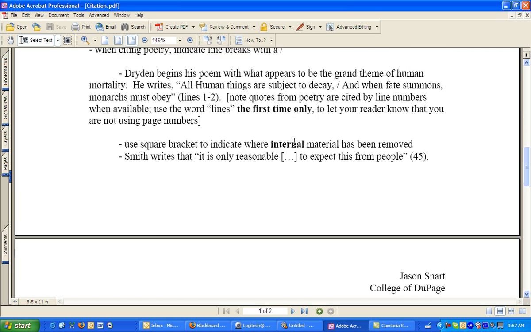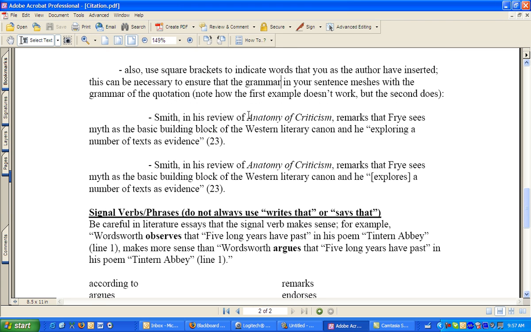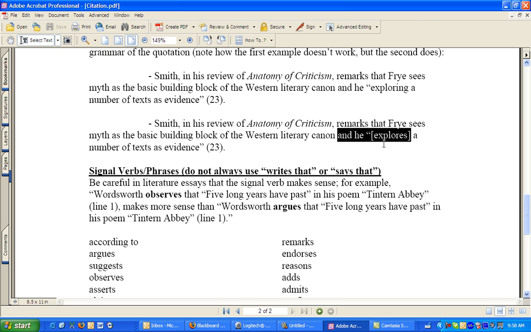We'll move down again. This came up for a few people, the use of square brackets to indicate words that you have changed or inserted as part of the quotation. The square brackets help make it clear that that's a change that you've made and not something that was actually in the original. So if we read this example, Smith, in his review of Anatomy of Criticism, remarks that Fry sees myth as the basic building block of the Western literary canon, and here's where we run into trouble, the grammar of the quotation doesn't fit the grammar of our sentence. So what we need to do is change this term so that grammatically it fits, which is what happens here.